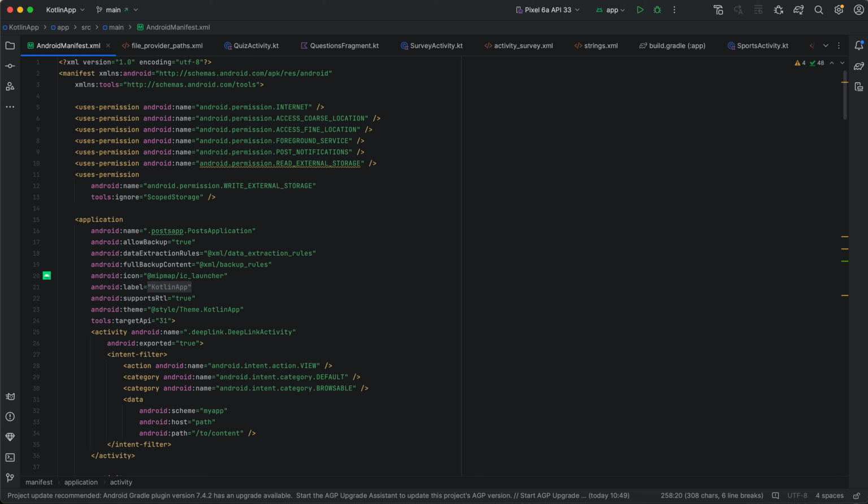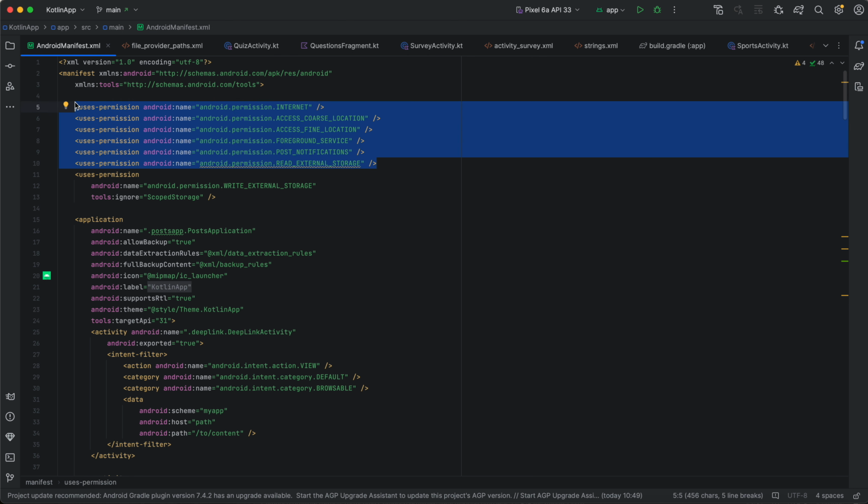We will now be focusing on the 10 mistakes to avoid in the Android app manifest file. The first one is the permission. Requesting unnecessary permissions, like I'm requesting here all these permissions, raises privacy concerns and might deter users from installing your application. So this is the mistake that we have to be careful about.